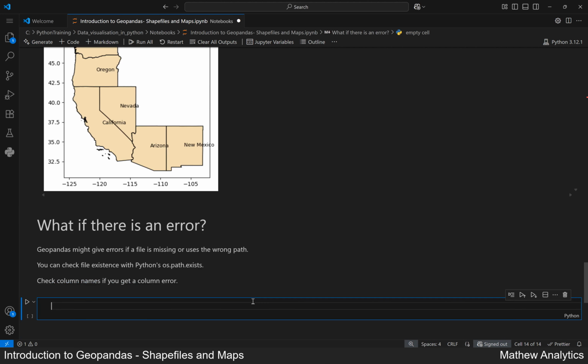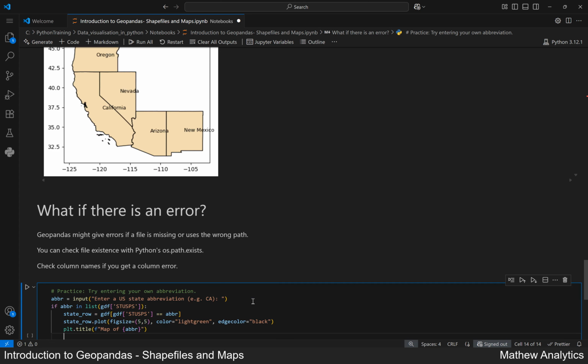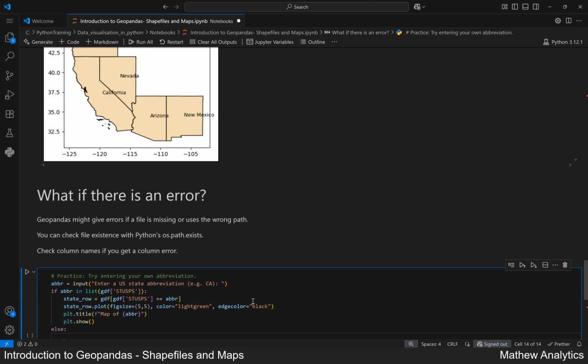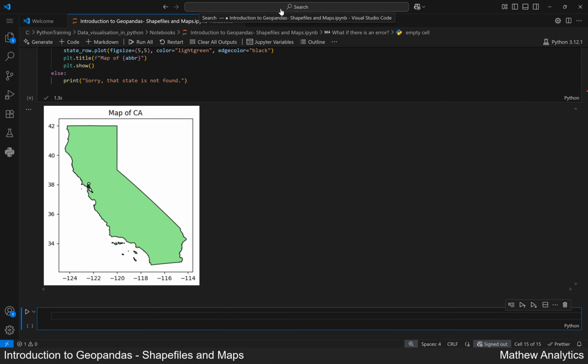Now let us interact. Type any valid state abbreviation. Input is a short code, like CA for California. We check if your entry is in the US states. If yes, we filter and plot that state. A small green map shows your choice. The title shows your abbreviation. We display the map. Otherwise, we show a polite not found. This lets you explore the data interactively. Running the cell now. Try typing NY or TX for fun. If you try ZZ, you should see the not found message.